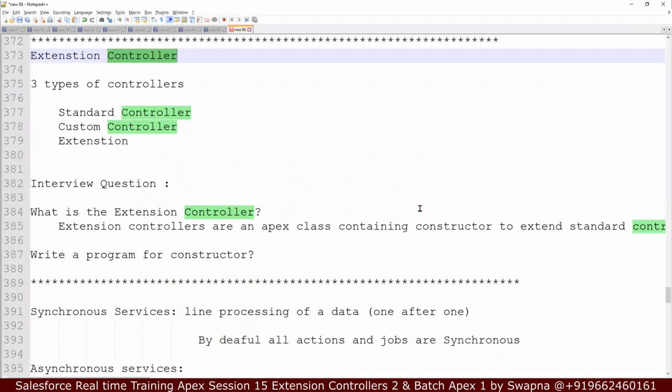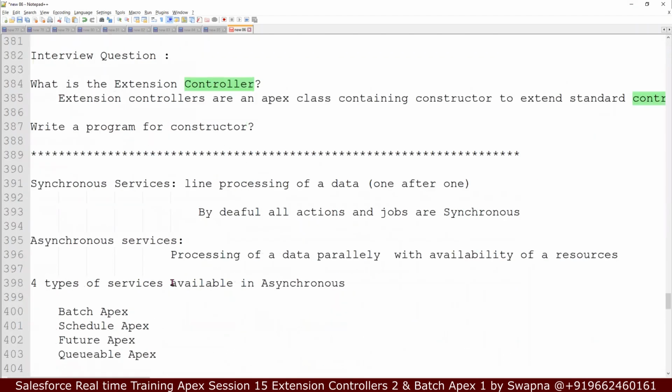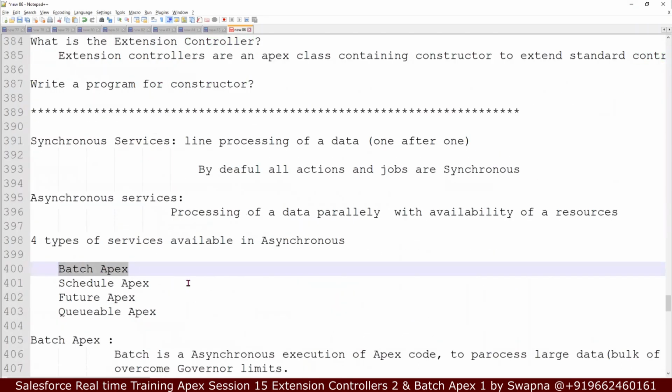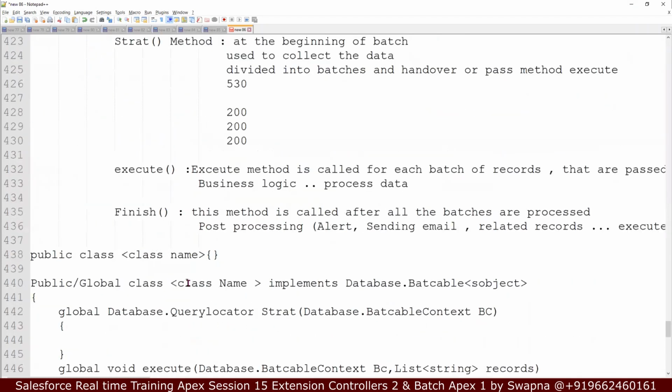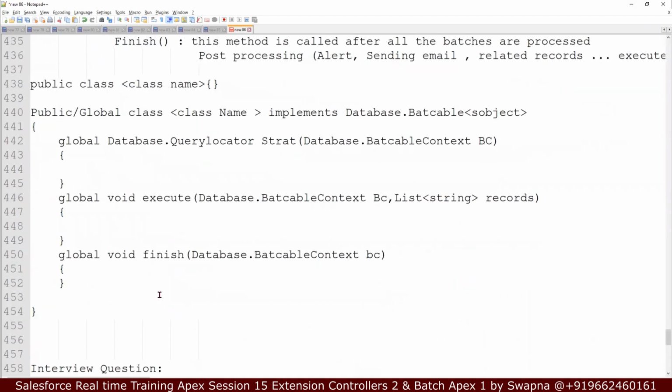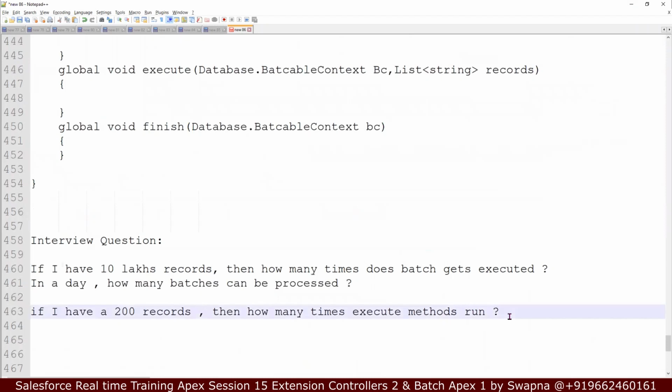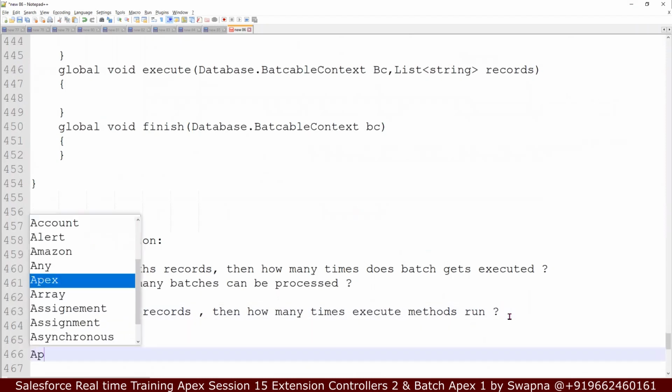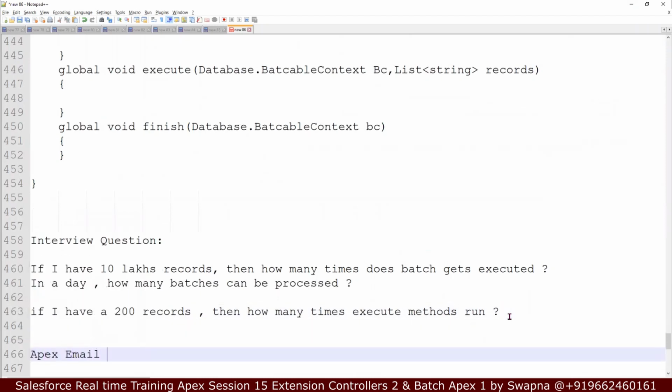So today we covered the extension controller and we understood the synchronous process and asynchronous process. We covered the batch Apex, the skeleton structure we understood and we did with one example. And also we did cover the Apex email, how to send the email from Apex. It's like sending an email.